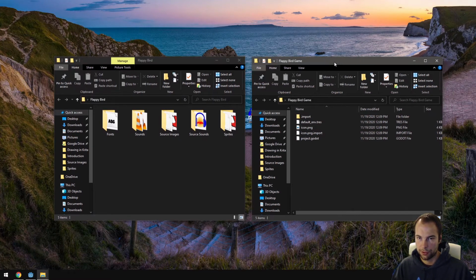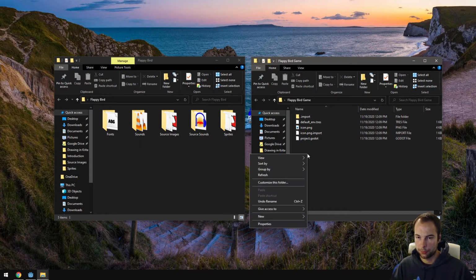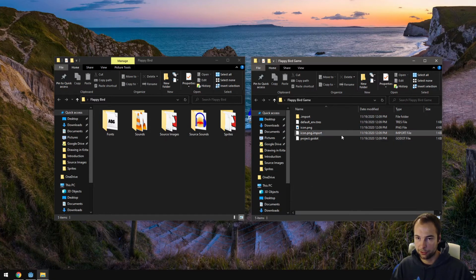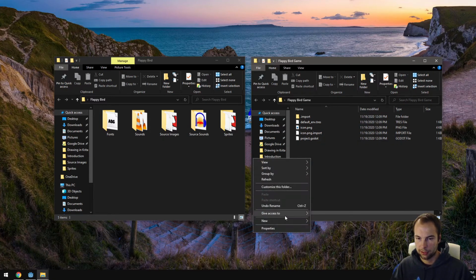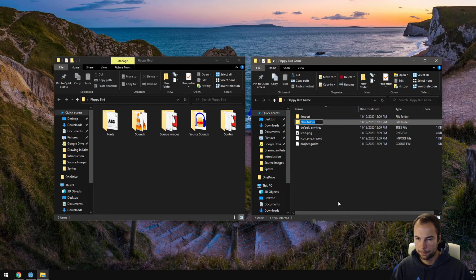We're going to be throwing some files back and forth here. So the first thing is you have to think about all the different things that are going to be in your game. So I know I'm going to have a bird. So in my Godot project folder, I'm going to right click, new folder, and I'm going to call this bird. And in the bird folder, I want to throw everything that is related to the bird.